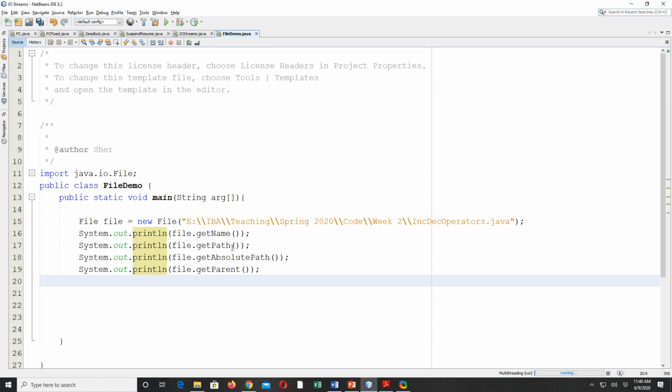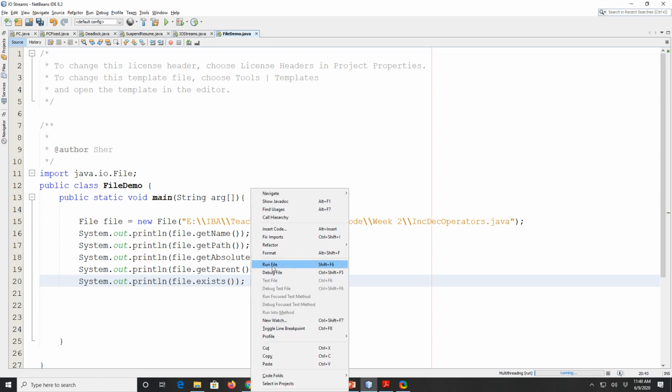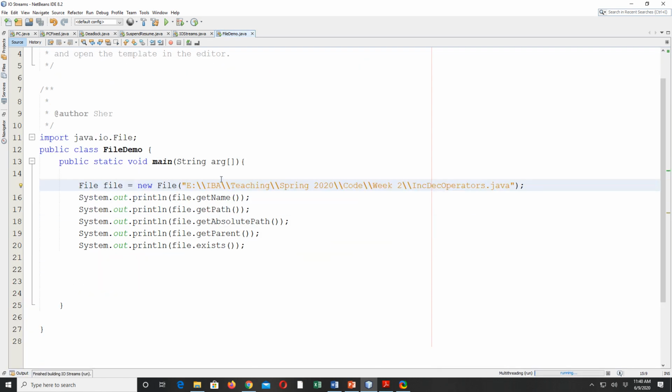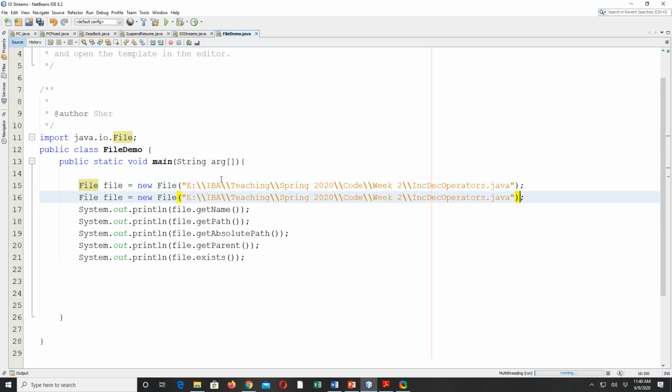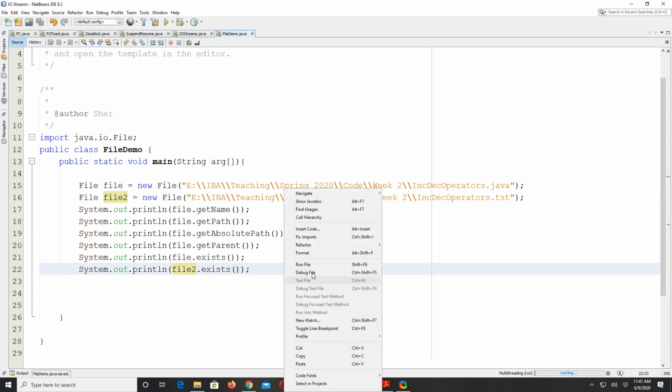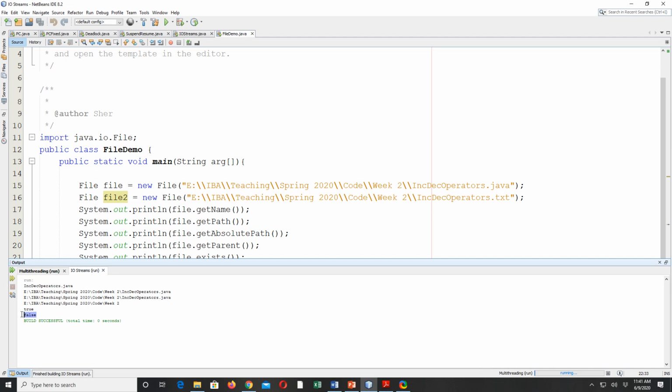In this case, we know that this file exists, so this method will return true, otherwise it would have returned false. So this exists method will return true because this file really exists. But say, for example, I create another path like this, with a .txt. Now you know that file2 does not exist, so if you call this on file2, it should be false. You can see here this is false.